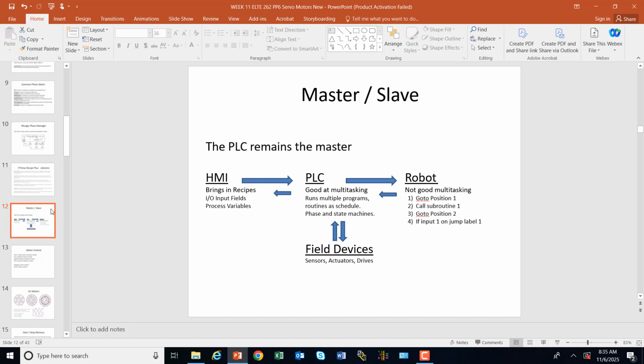So now our model is starting to look pretty cool here, our master-slave model, where the PLC does remain the master. Everything's kind of coming through the controller here. But I've got big arrows and little arrows here. So you've got the HMI, and it's got a big arrow going to the PLC. Because that HMI, especially if you're using Recipe Plus, is going to push your recipes into the PLC. That's almost like the operator programming the PLC, but really they only have limited values that they can enter, input, IO fields, process variables, that kind of thing.